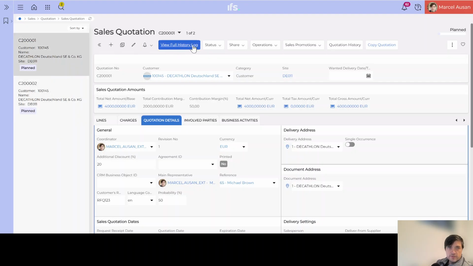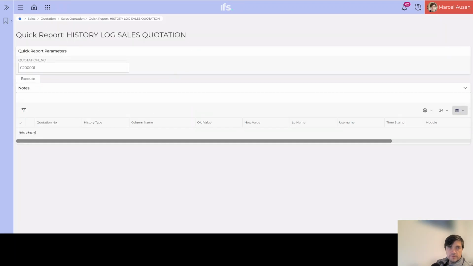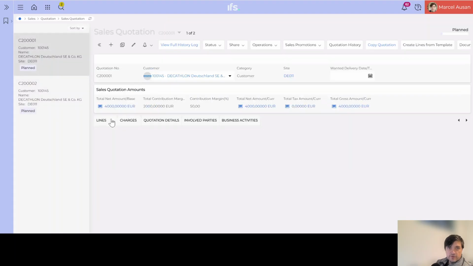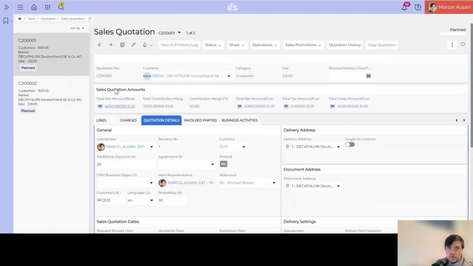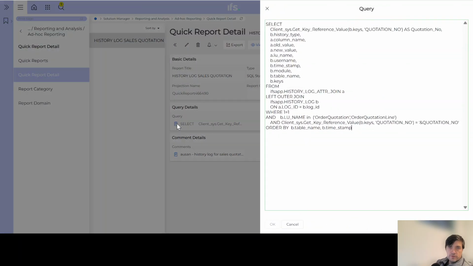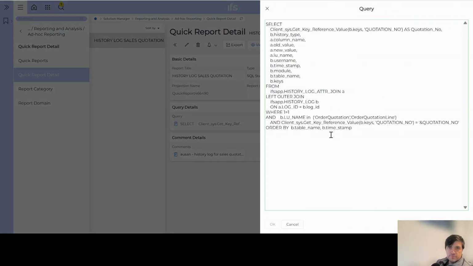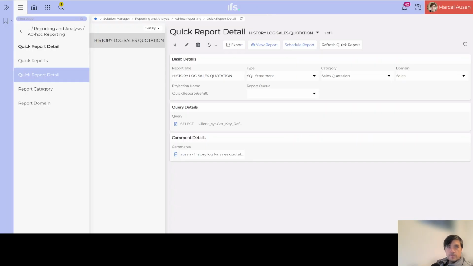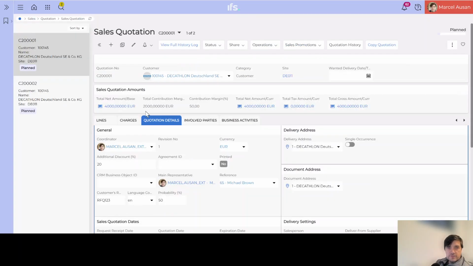Yeah, for the first quotation, probably I don't have anything, because I didn't do any changes since I enabled the history log. So you could see quite easy once you know which fields you want to monitor. You could do that quickly, and then you could create a quick report to view the full history log. And I will also leave the code, the SQL code of the quick report in the video description. So make sure to check that out in case you want to enable this solution for yourself or for any of your customers.